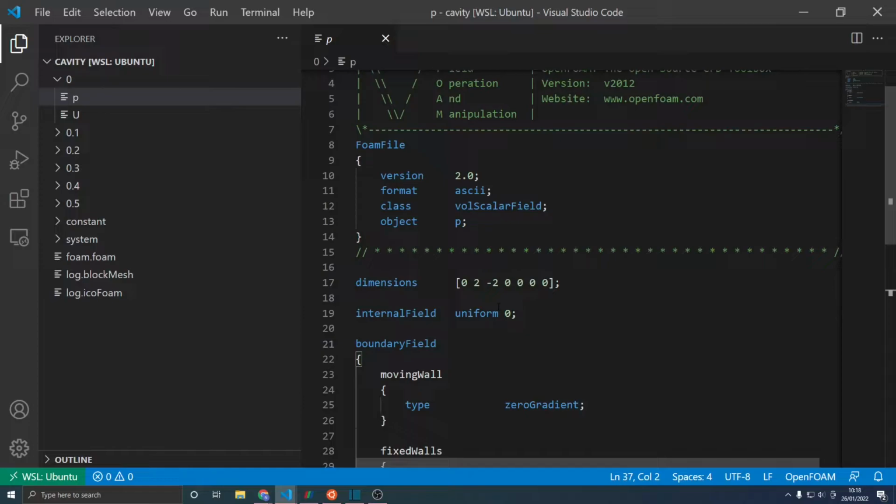In this case, we see the pressure field has units of meters squared per second squared. Note that these are not the units of pressure which would ordinarily have units kilogram per meter per second squared. But since we are using a solver for an incompressible fluid, namely icoFoam, the pressure is instead specified as kinematic pressure, that is, pressure divided by density. The internal field is specified as uniform 0, which means the pressure is set to 0 everywhere inside the mesh.